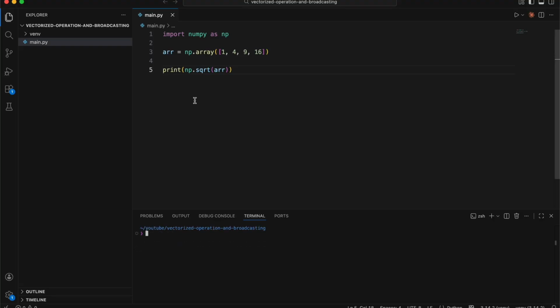Now suppose we want the exponential of each element. We can just use the np.exp function on the array. And if we want the logarithm of each value, we use the np.log function the same way. No loops, just apply the function to the whole array. Now let's move to the next topic, broadcasting.